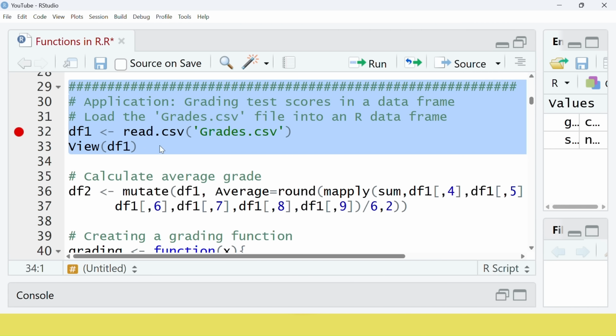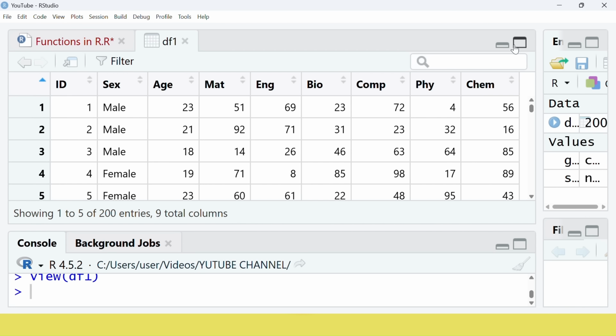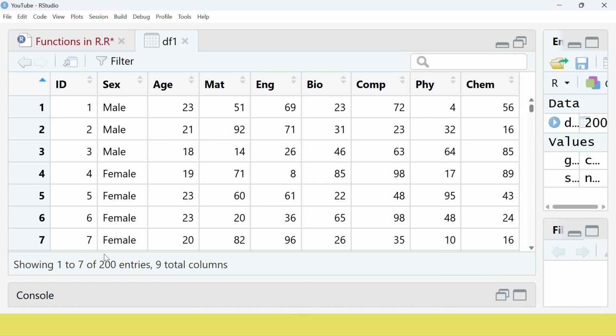So that's one. Let us load it, then we view it. So this is the one which we have here. You can see that exactly what we had. It's displaying 1 up to 7 here, but it goes up to 200. So there are 200 observations, employees or students, and then we've got 9 columns in total. As we said already, we've got 6 subjects, plus these 3: ID, sex, and age. Okay, so to analyze these 6 grades.